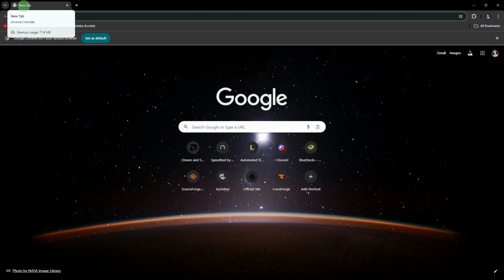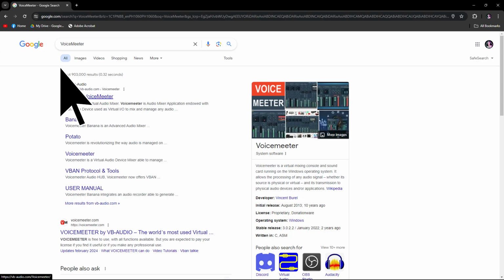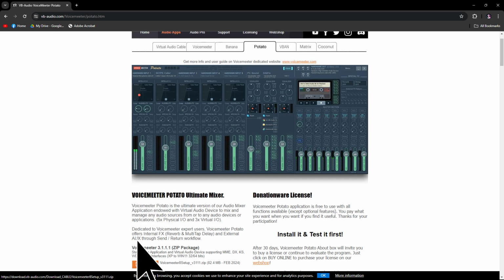To download VoiceMeeter Potato, you can follow these steps. Firstly, open your preferred web browser and go to the VoiceMeeter website. You can find it by searching for VoiceMeeter in your preferred search engine. Once on the VoiceMeeter website, navigate to the Potato, then Downloads or Download.